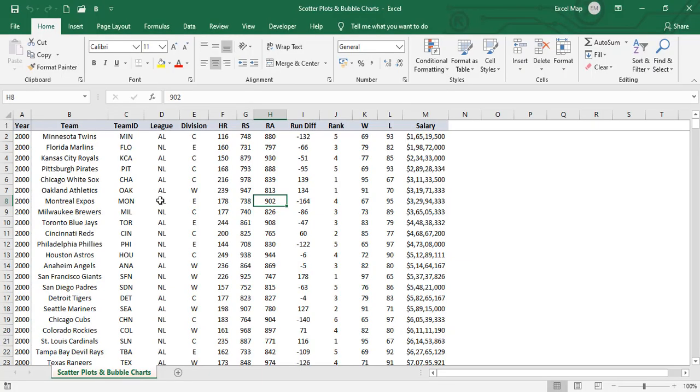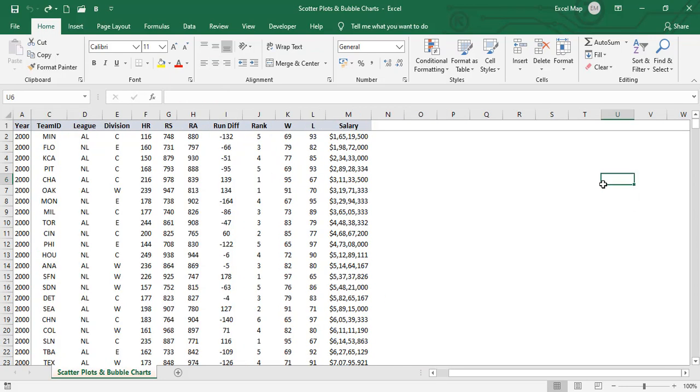This is the same data we used to create the scatter plot charts. There are years, teams, team ID, lakes. We already discussed the data in the scatter plots. Now for this bubble chart, we'll take the data for the year 2000 only, and we'll take run differential and wins. First I need to insert a blank bubble chart.